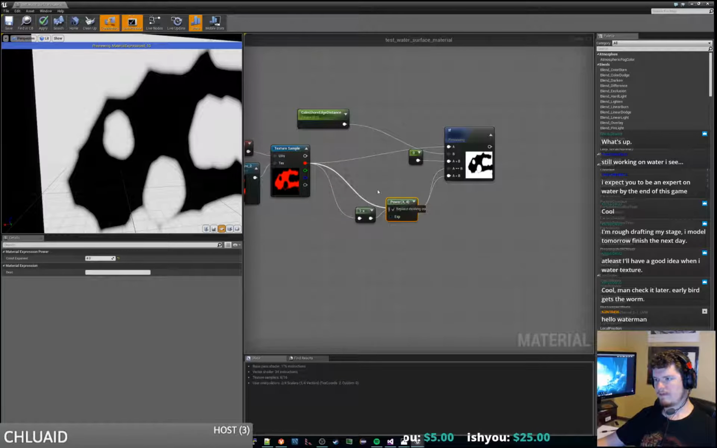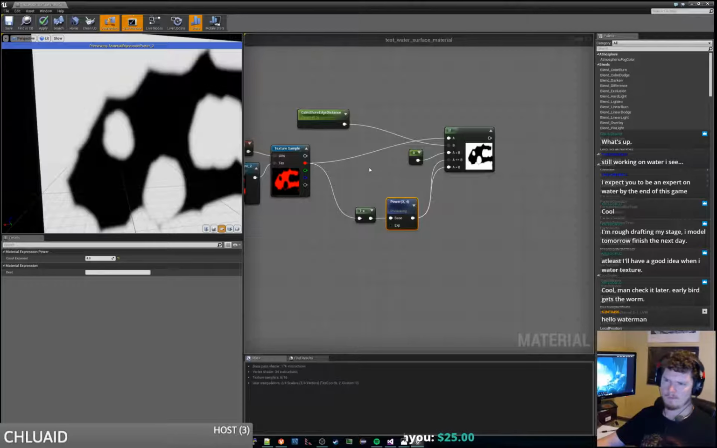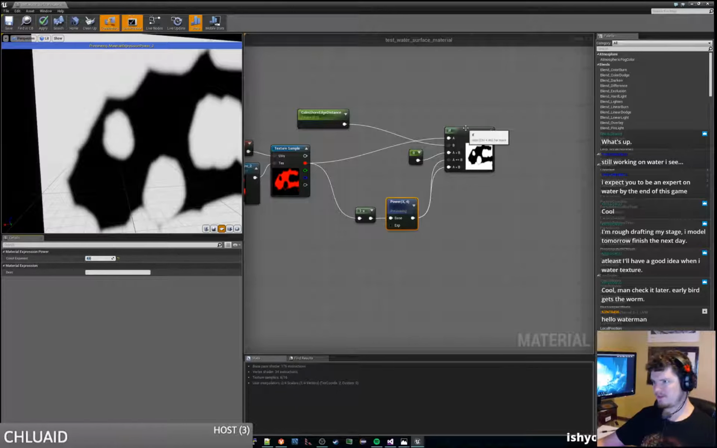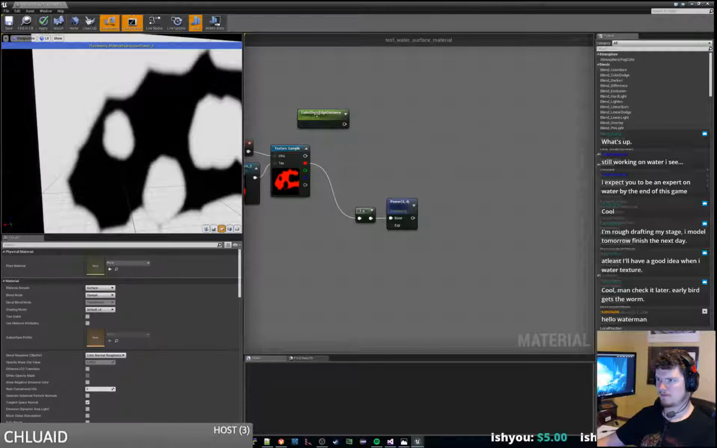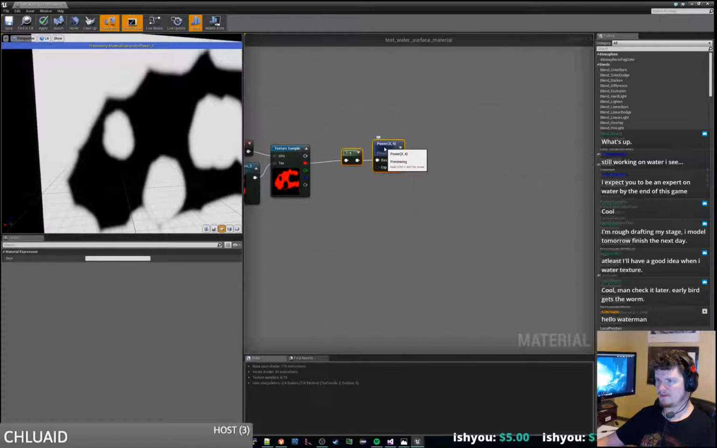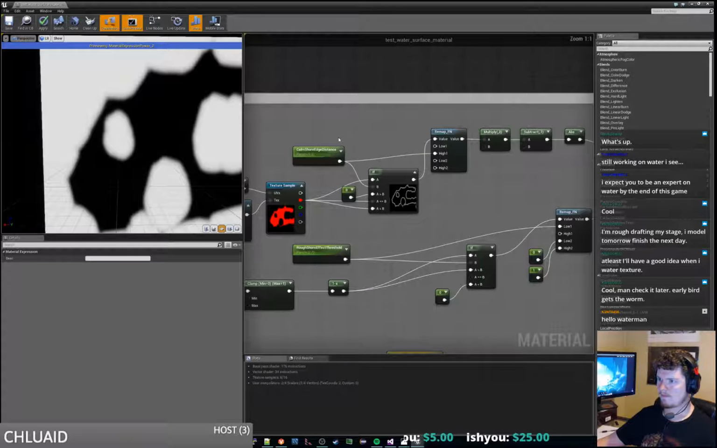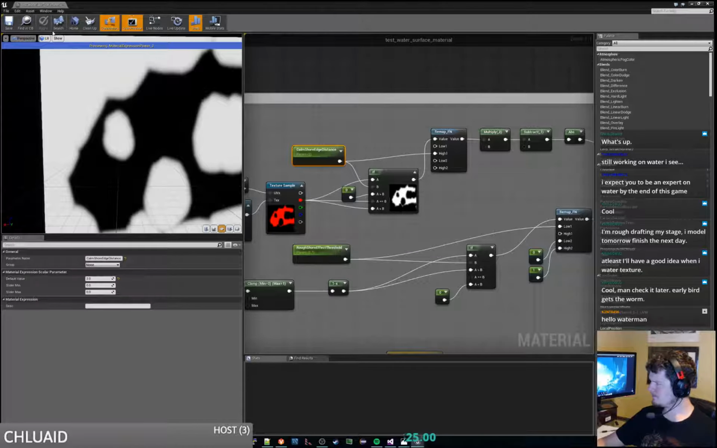What if we just multiplied this out? We just let the shore kind of do its thing, because we already have like an edge distance built into some other parts of our shader. I was screwing up my shader there by changing this on accident.